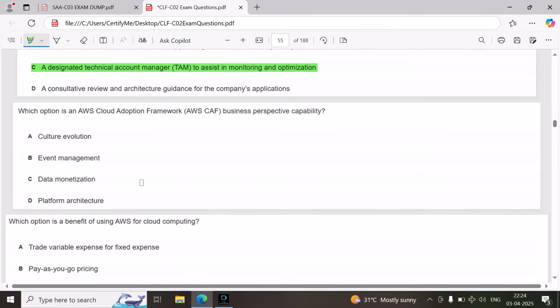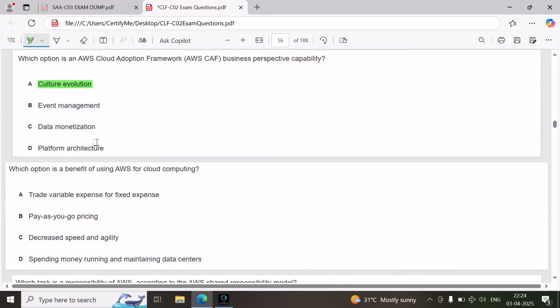Next one. Which option is an AWS Cloud Adoption Framework business perspective capability? Option A, culture evaluation. Option B, event management and data monetization and platform architecture. Culture evaluation is the right answer.